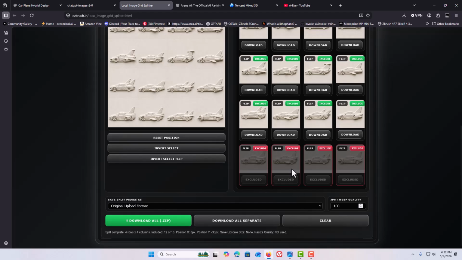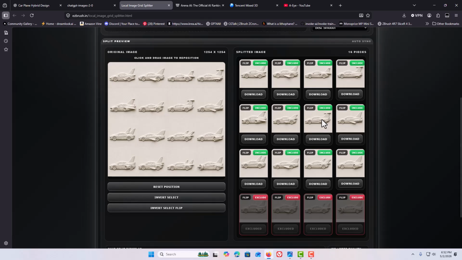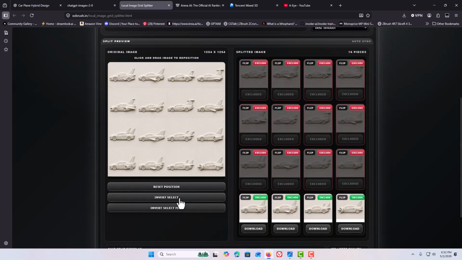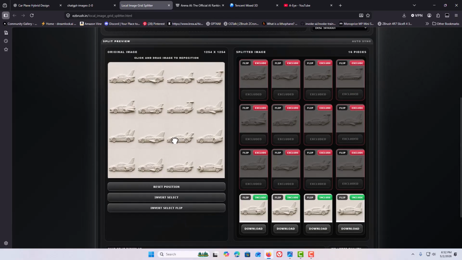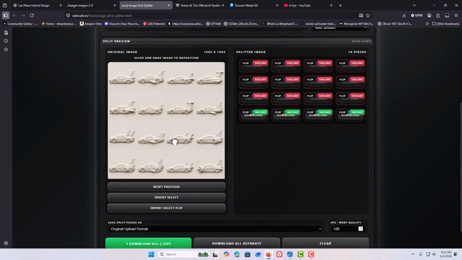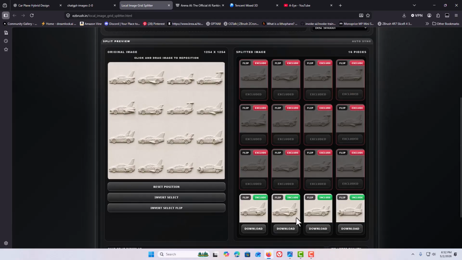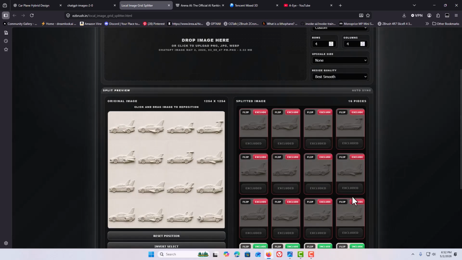So once I did that and got all these in line, I can just go ahead and we're going to invert selection. Now we're going to fix this bottom row and we're going to drag down. Then you'll get something similar like this. That way you can fix it in case it gets out of whack.